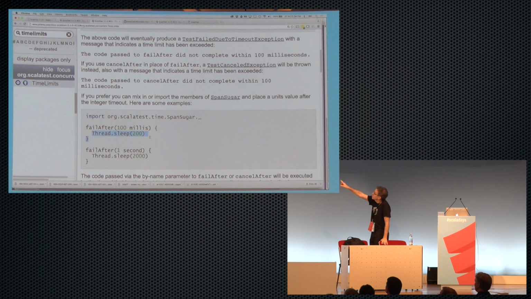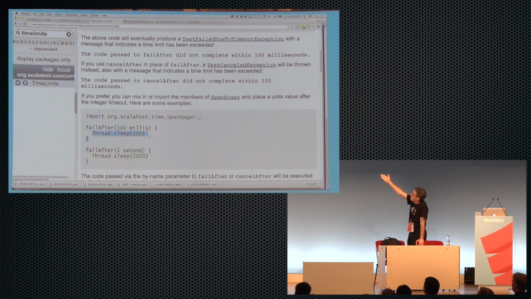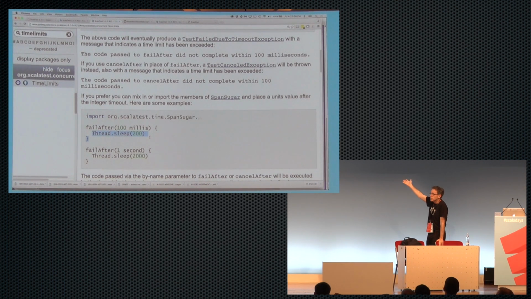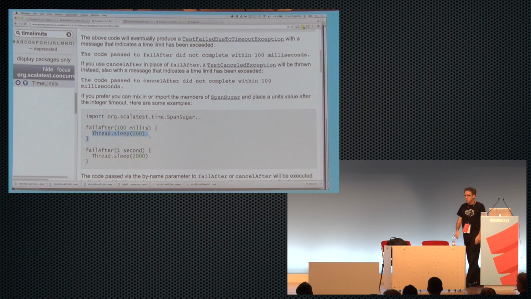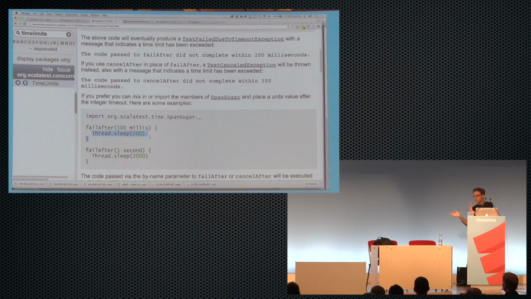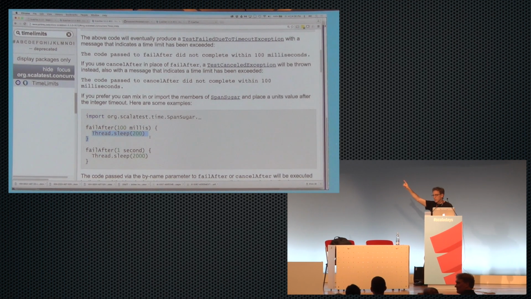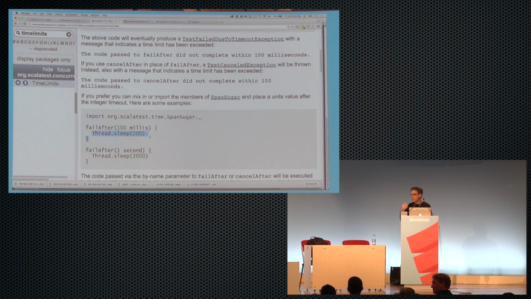If it's anything not a future, it just does the old behavior, where that code has to finish within that amount of time. And it works on JavaScript or the JVM. But if it's a future, the future has to complete in that amount of time, and it returns a future. So that's time limits. Timeouts was just the first thing. Thanks. You're welcome. And then for time-limited tests, if you just want your tests to have a timeout, you mix in TimeLimitedTests, and it uses this failAfter.